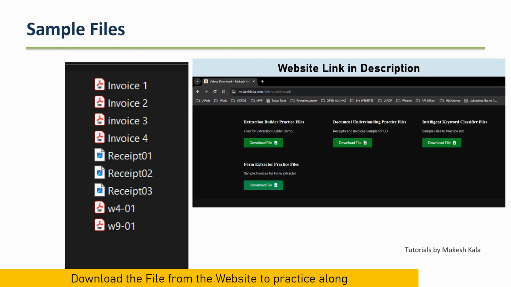So first things first, what is the use case which we are going to use today for the classification? We are going to have files consisting of 4 invoices, 3 receipts, 1 W4 and 1 W9 form. These are the 4 kinds of documents which I am going to process, and you would notice that the receipts are in the form of images. Till this point I have only shown you PDFs, but I just wanted to let you know that you can also work with images as well. So these would be our sample files.